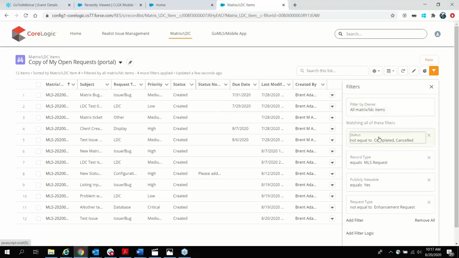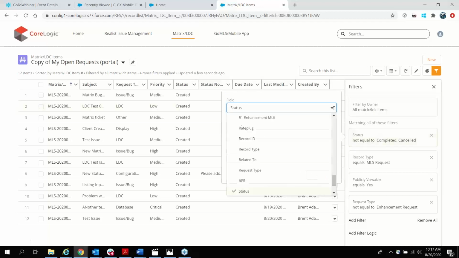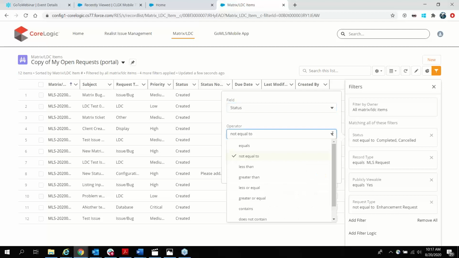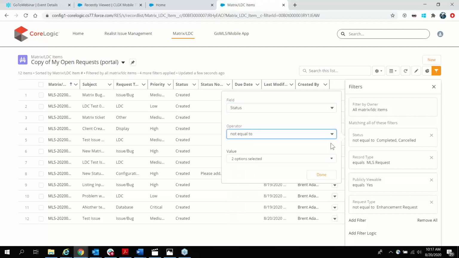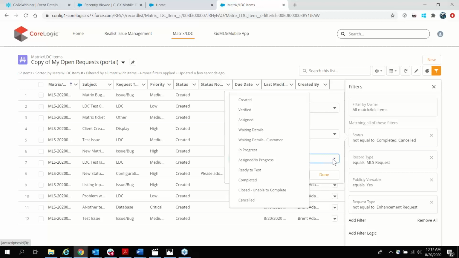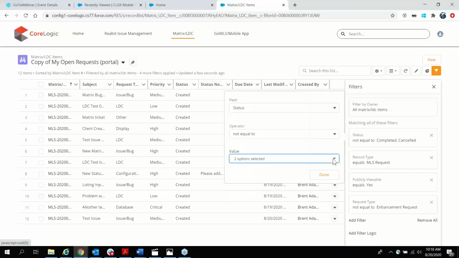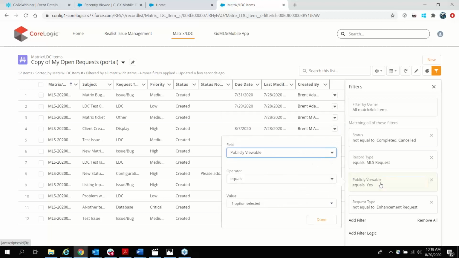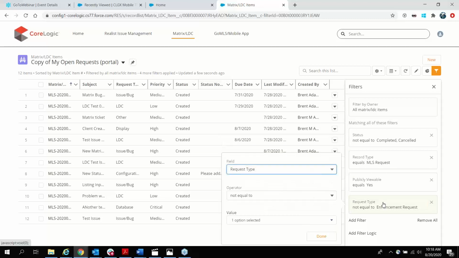Next, I'll come down here and click on status. You can see again, we've got the field, we've got the operator, and that's the way most of these filters are going to be: less than, equal to, is, contains, does not contain, things like that. And then you have a bunch of different values down here as well. So that's status. Now you've got record type over here as another one. Coming down a little bit lower, you've also got publicly viewable, whether it is or is not publicly viewable. Down here you've also got request type. So again, these are all filters that you can change if you'd like to.